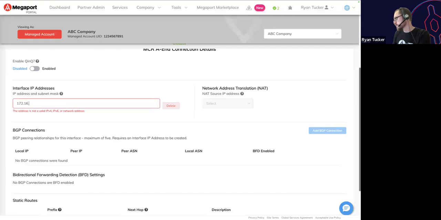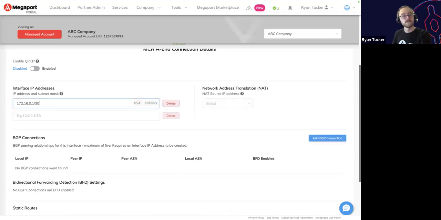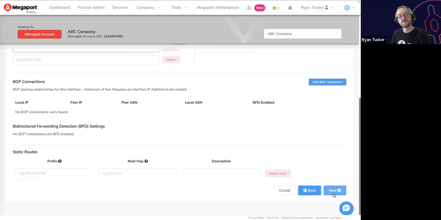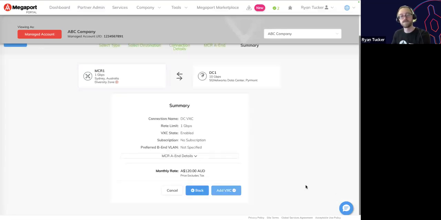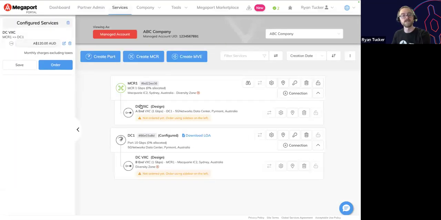So we'll do maybe this for this interface. And this is where we would configure the BGP as well. So in this section, we'd configure the BGP for this VXC that goes back to the data center. So this would be a BGP session between the MCR and the hardware that's in the DC. I'm going to add VXC and order.